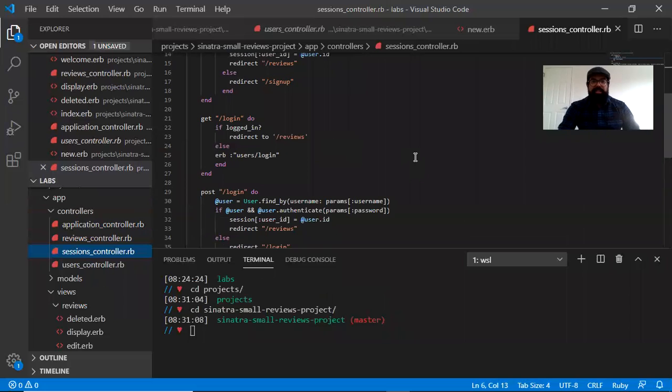Same with login. If the user is logged in, we're going to redirect the user immediately to the reviews page. Same with every website. It's not like Facebook or Twitter or Instagram makes you enter your login info every time you enter that website on your computer. Else, we're going to redirect the user to users slash login and have the user log in.